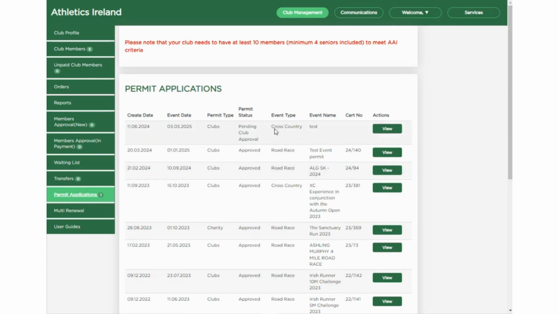For the permit applications, again, we'll have the full webinar on permits on the 6th of November, but this is just a very quick overview. You come in here and basically manage all your permit applications and see the status of them as well. So all the club officials, you should have an alert sent to you if there's a permit pending that needs to be approved.